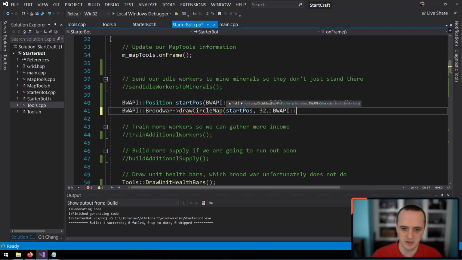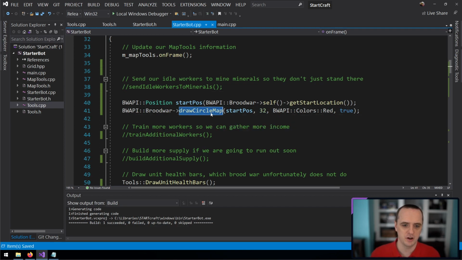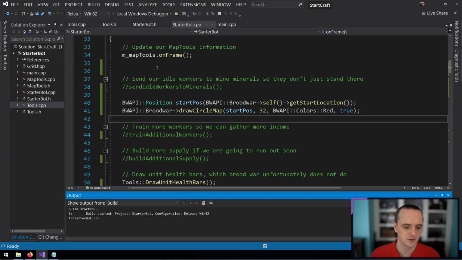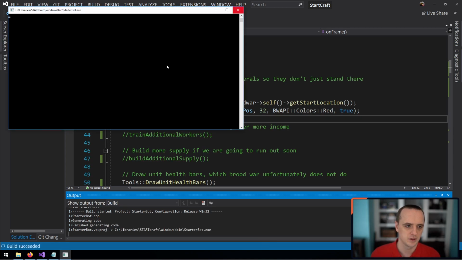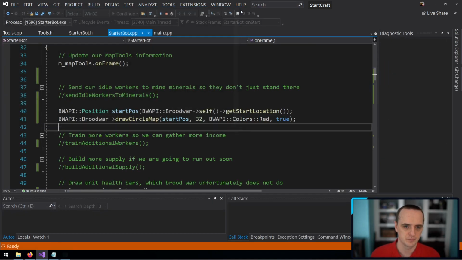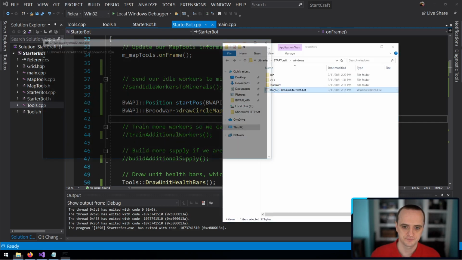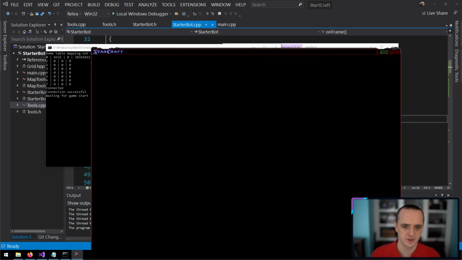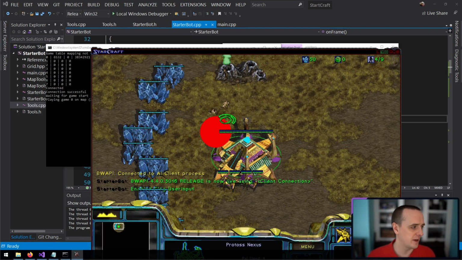It's going to take a BWAPI Colors red, so it's going to be a red circle, and it's going to be a solid circle. So we're going to draw a rather large solid red circle at our starting position on the map. Oops, I didn't want to run it from there. I'm just going to let it compile. Then I'm going to come back and run the batch file. Here we go. So now we have a rather large red circle at our starting position.